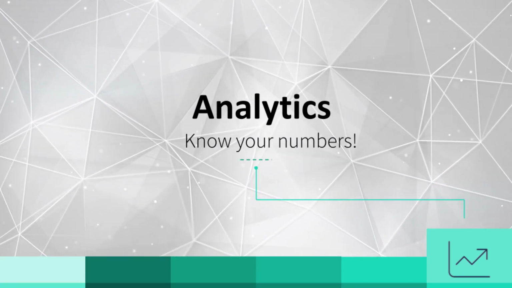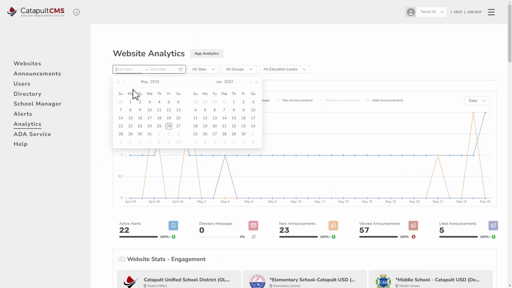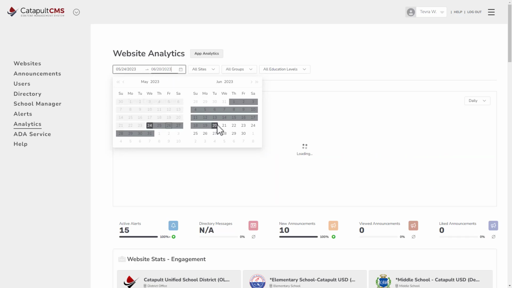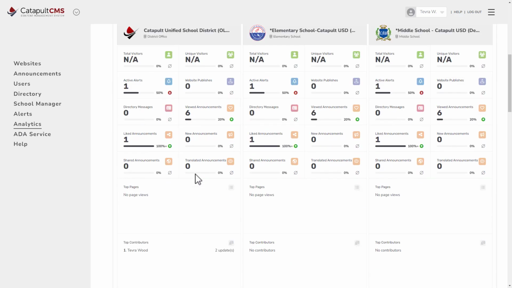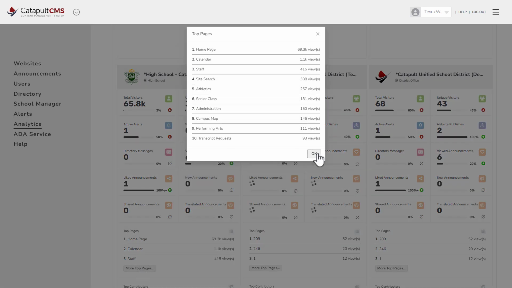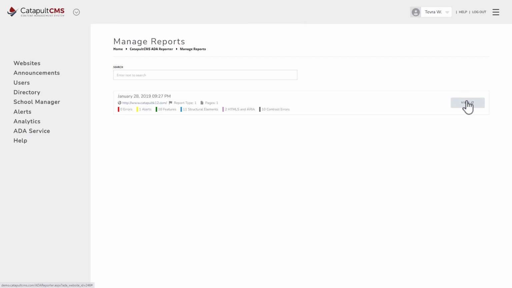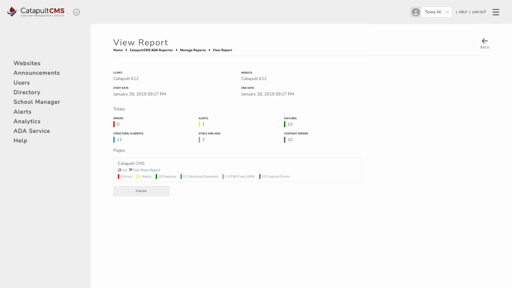Analytics is the last major section we will cover today. This is a combination between information from Google Analytics and our system's data. You can compare different date ranges and see what your top page views are in that date range. You can also see posts and announcement views. You will also see the ADA service, which is only relevant if you have our ADA scanning service, and the help button at the bottom, which will take you to our knowledge base.